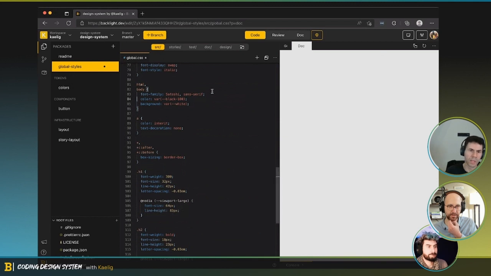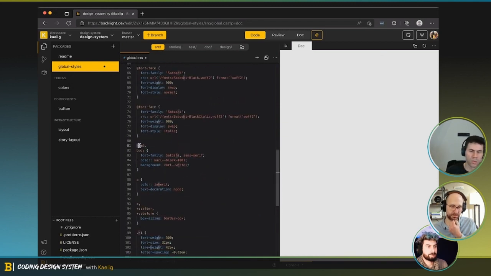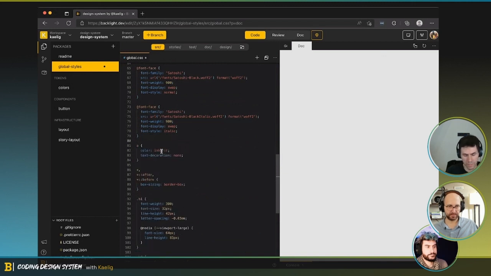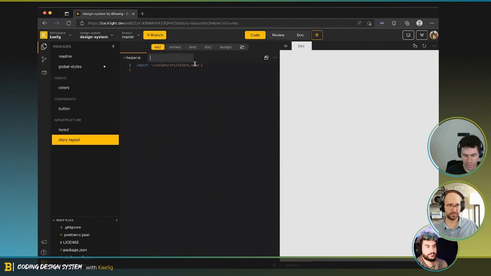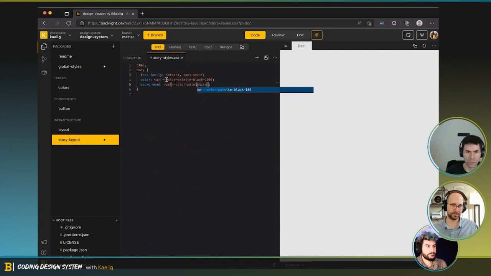Yeah, but maybe we can stick with the background only for the stories. So maybe we can do this. Go here and do some story styles. I'm really making bad names, but this will be applied in the stories only. That's what we want to do.